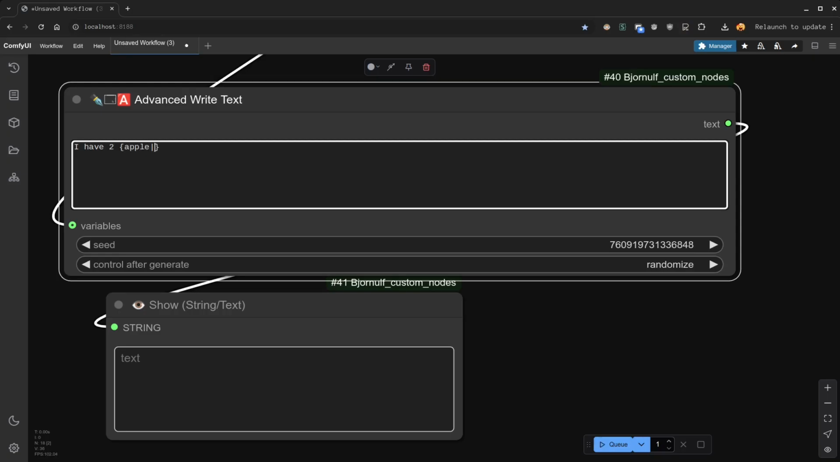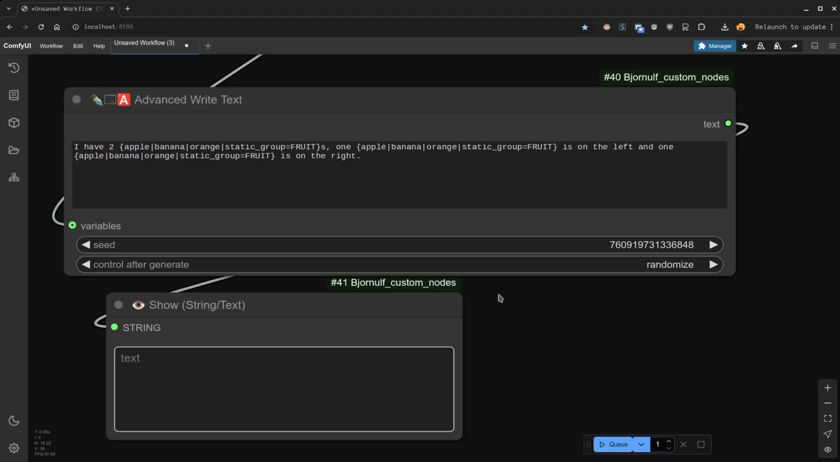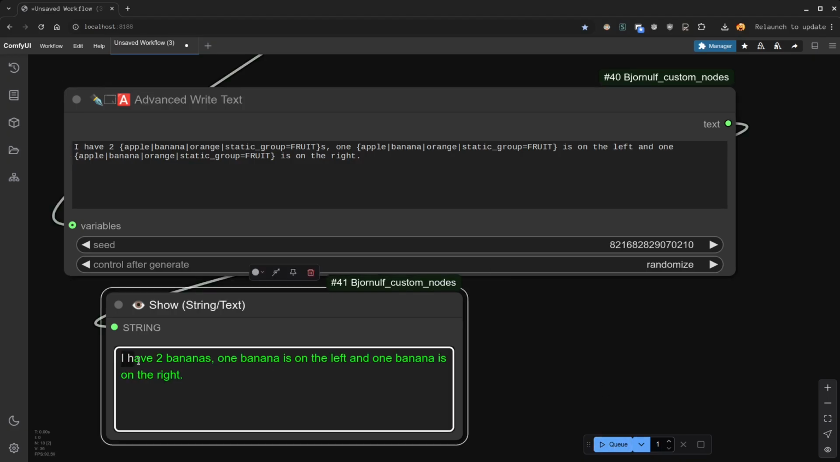So when you create a list like that, you can also create what I call static groups. When you use that, the value will be kept in the entire node. You can keep using the same static group and the randomness will not happen more than once. Here you can see I only have bananas, not a mix of several fruits.